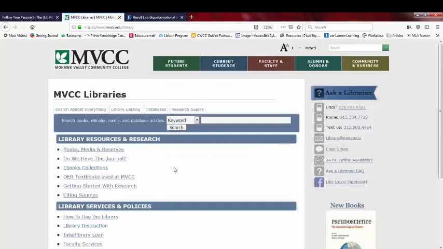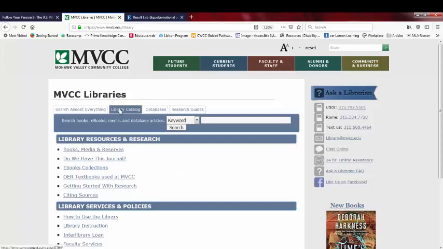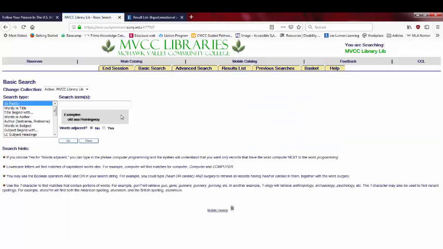And just a quick demonstration of how to find whether the library has a book on your topic too. Library books can be another scholarly source for your paper. The library catalog is the best place to find out what books the Utica and Rome campus libraries have available. So I'm going to click on Library Catalog from the library website homepage. You can search by title or if there's a specific author you're looking for. Most often you're going to be using just a keyword.